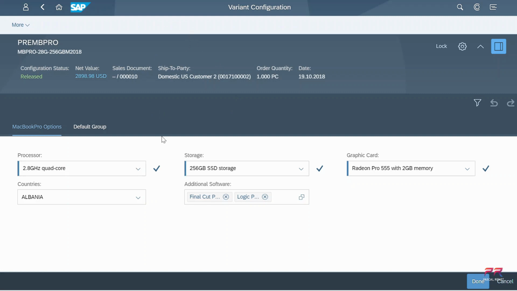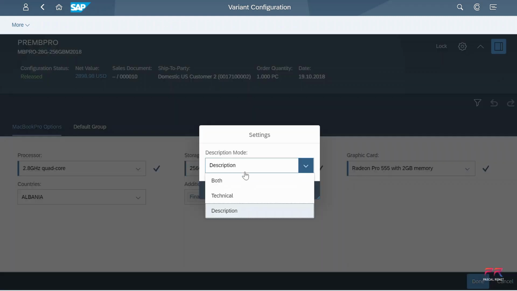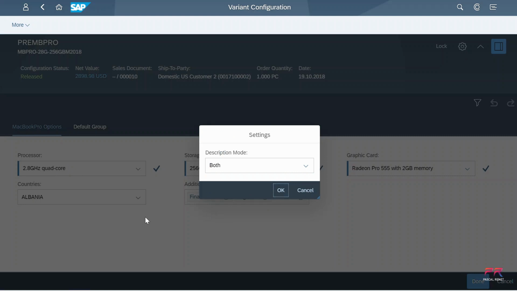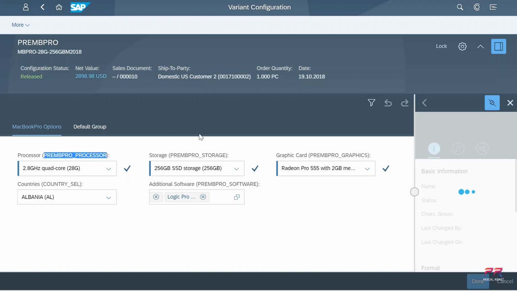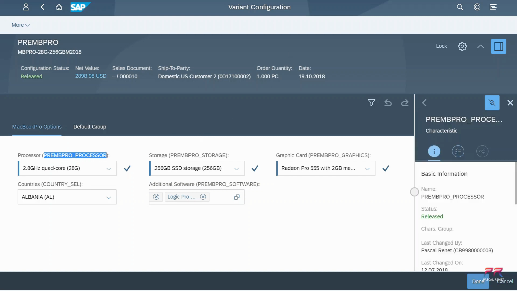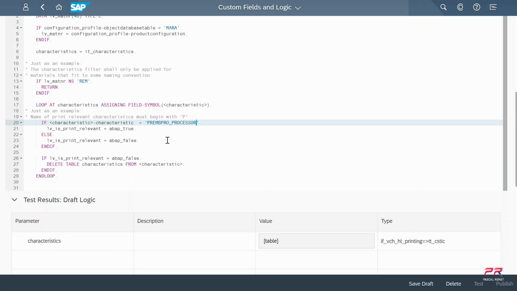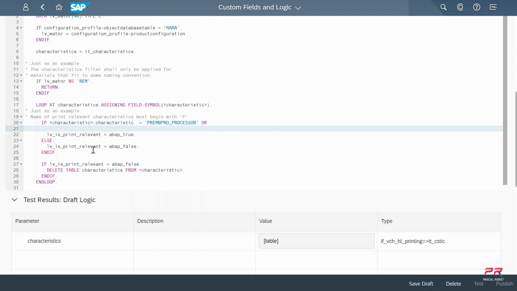the graphic card. So I'm just going to quickly switch on both, so that we can see both the technical name and the English, the language dependent name of these characteristics, and we'll print just the processor and the graphics card. So I'm just going to say that I want to put the processor in there, and what we'll do is we'll say or, so that we have both characteristics in there.